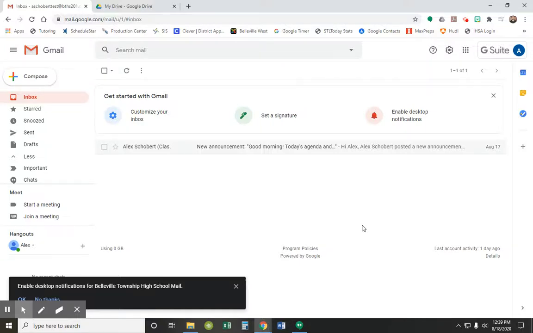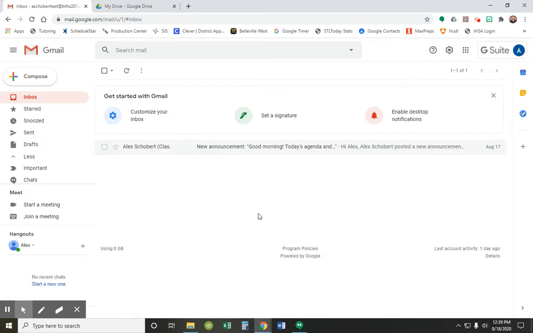Okay, so today we are going to talk about two things that I think will really help you organize your student Gmail account and also your Google Drive through that student Gmail account. The first thing we're going to look at is creating a folder within your student email.